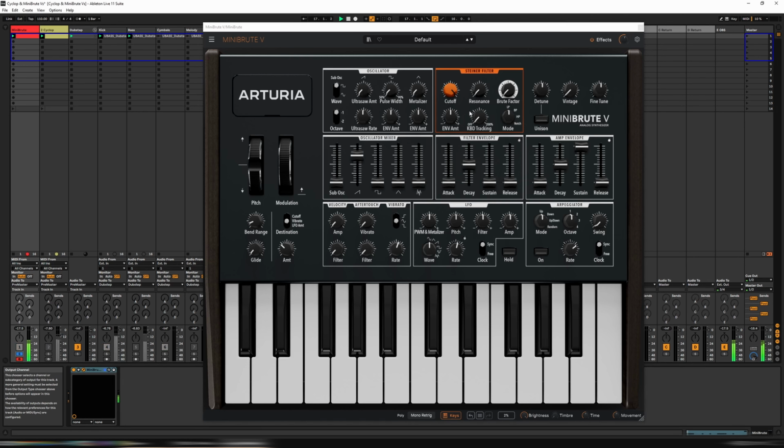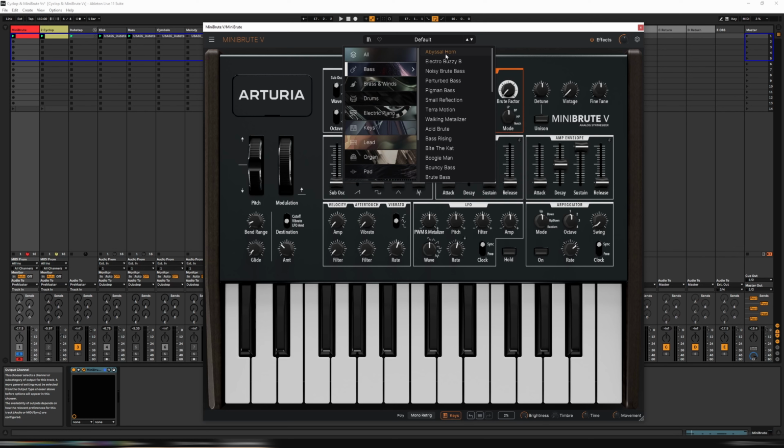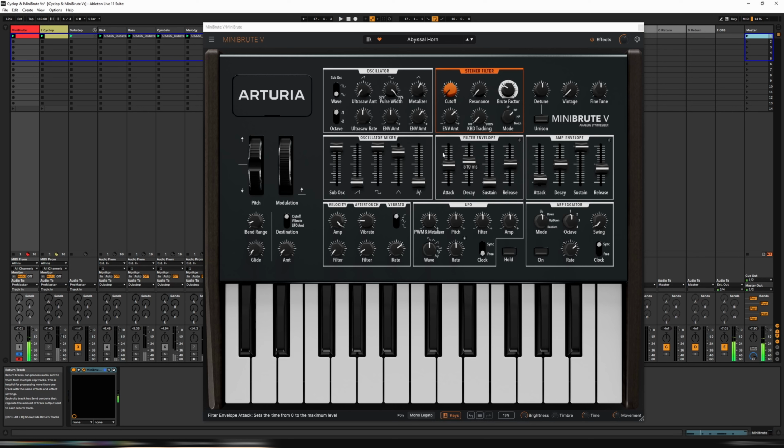I might go through quickly just some of the presets. Let's put this on bass. Abysmal horn we will start with. These aren't pre-selected, I'm just going to go through some of them at random. And honestly, straight off the bat, that one, very first one, just huge. And basically it's on account of this brute factor knob and this awesome Steiner Parker filter.